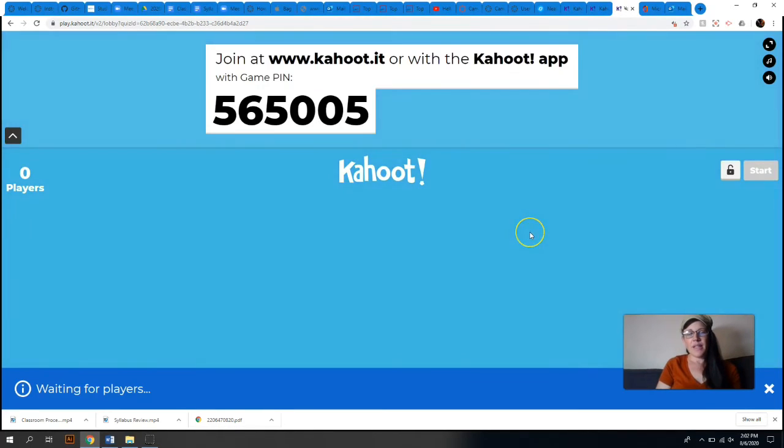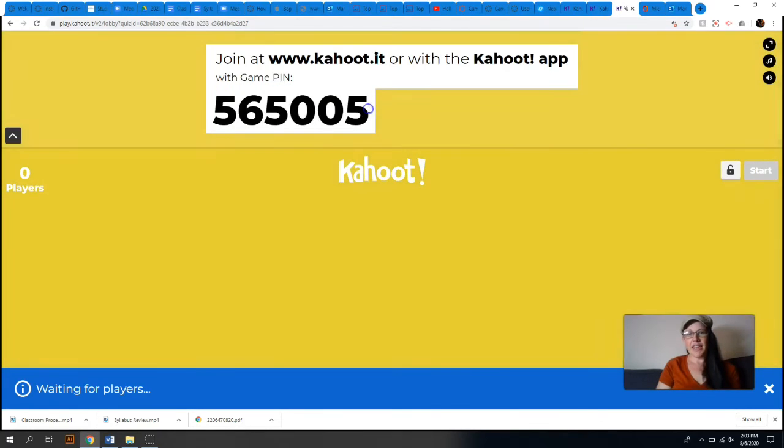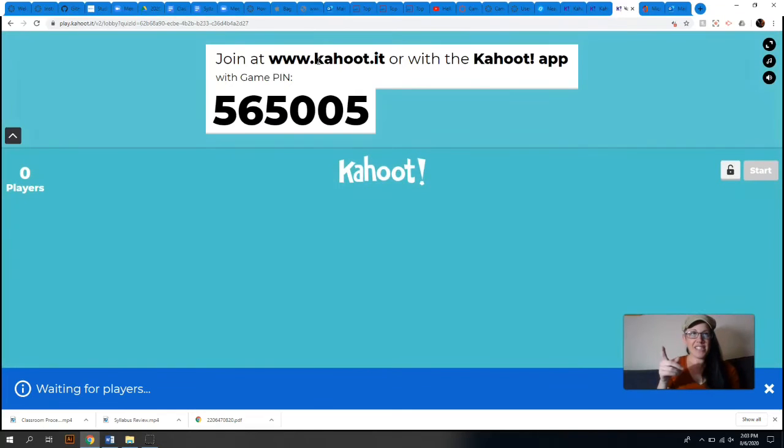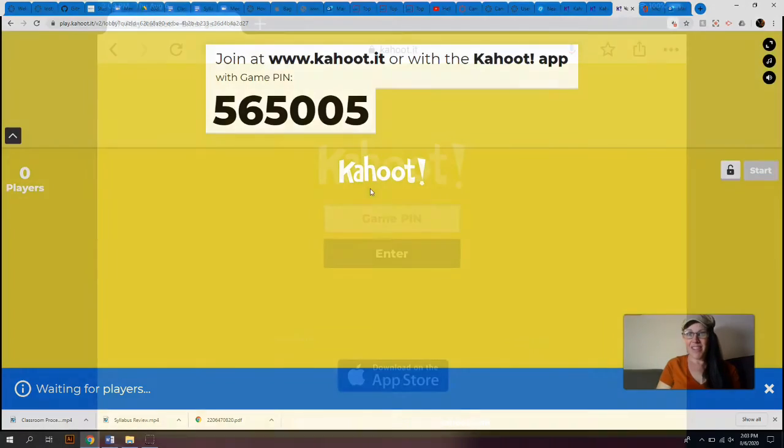Alrighty. So this is an important section. Right now it's displaying a giant pin for the kids. The kids are actually going to go to kahoot.it on their iPads or their cell phones. I highly recommend using both, especially in an online teaching environment, because they're going to need an area to see the question and then a separate device to answer the question.